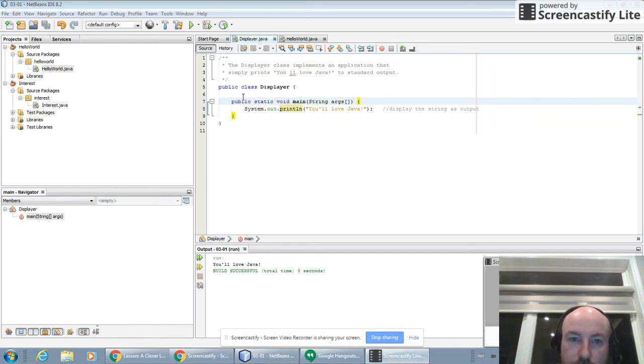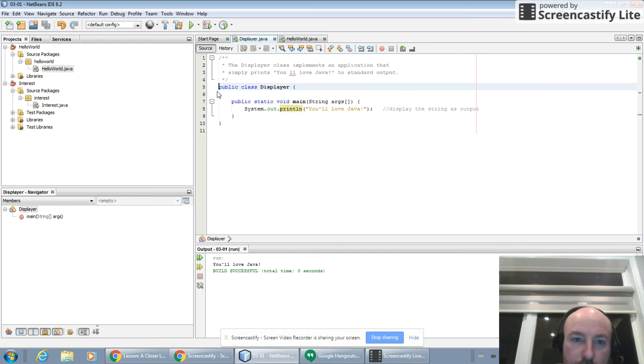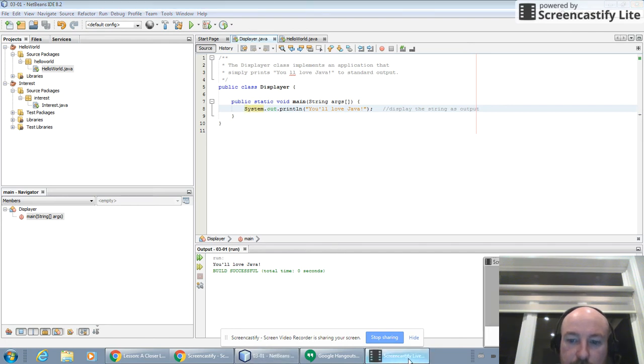Notice also that my code is stepped down. Here I have my code for the class. Within the class I have this main method, so it's stepped one more time in. Within the main method I call this method system.out.println. So for every part of the hierarchy, there's a step that's taken to show its organization. Good code should be stepped like this so that it's easy for people to follow.